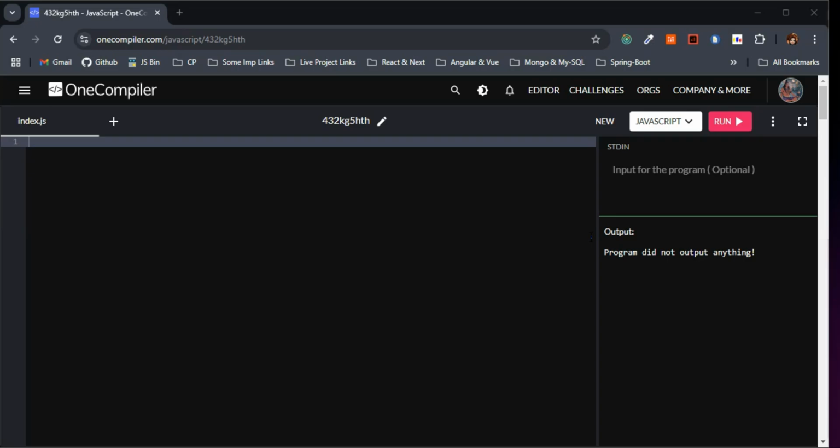Tag templates pre-process template literals by passing their parts to a custom tag function. Basically they are useful for creating DSLs, domain specific languages, or custom formatting. Let's try to implement the same thing with an example.